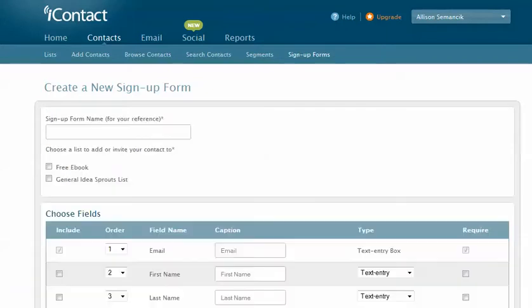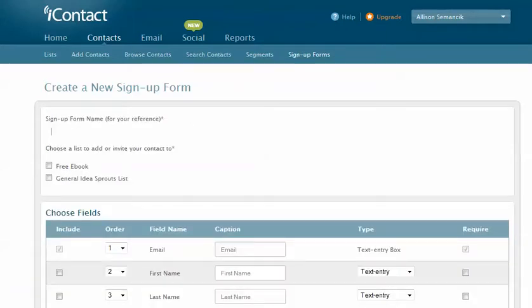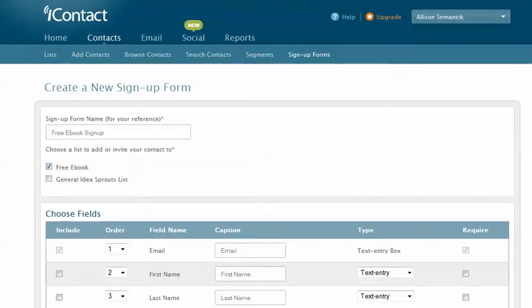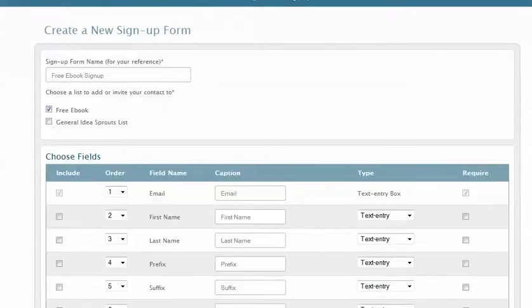Let's click next. We want to give our sign-up form a name so we know what it is. I'm going to call this one free ebook sign up, and I want this to go to the free ebook list that I created. The sign-up form is always going to include the email. And if you want to include any extra fields on your sign-up form, you can go ahead and select them. I really think you should at least have a name on there so they fill out their name and email address. But if it's just a newsletter and you never address them by their first name, go ahead and just have the email. That's fine.